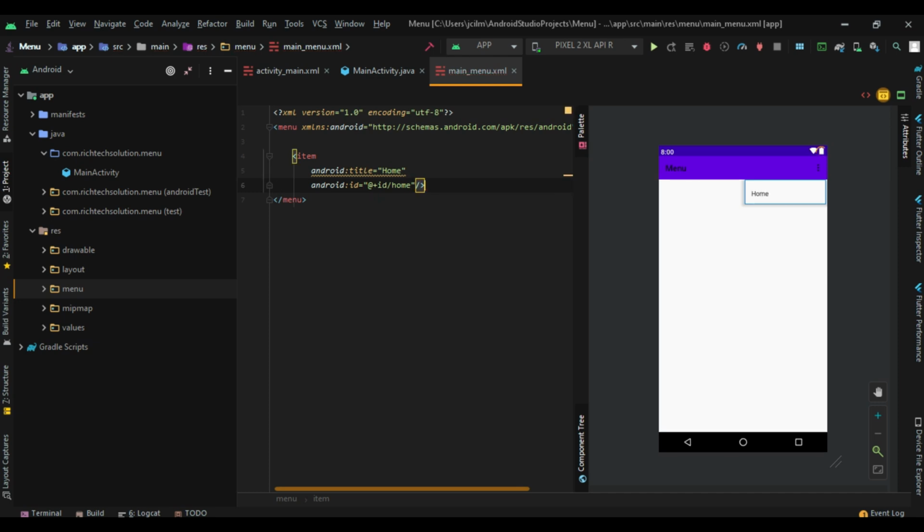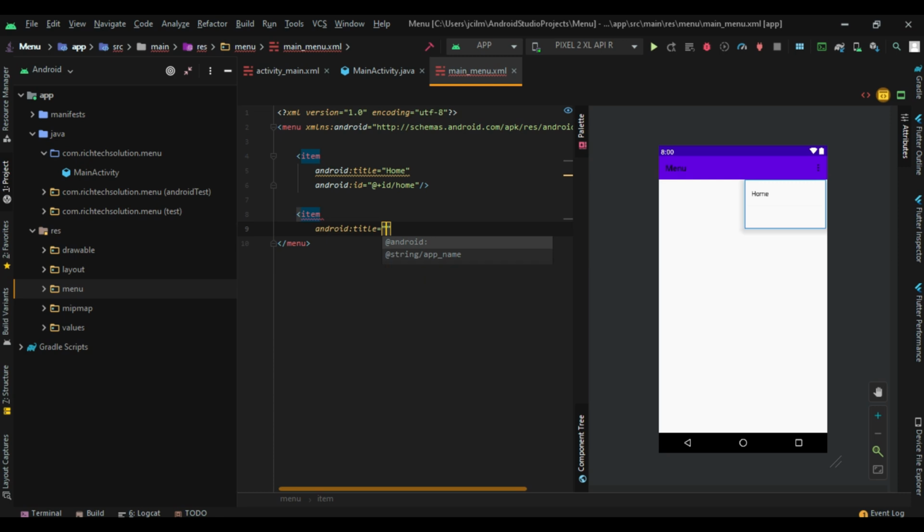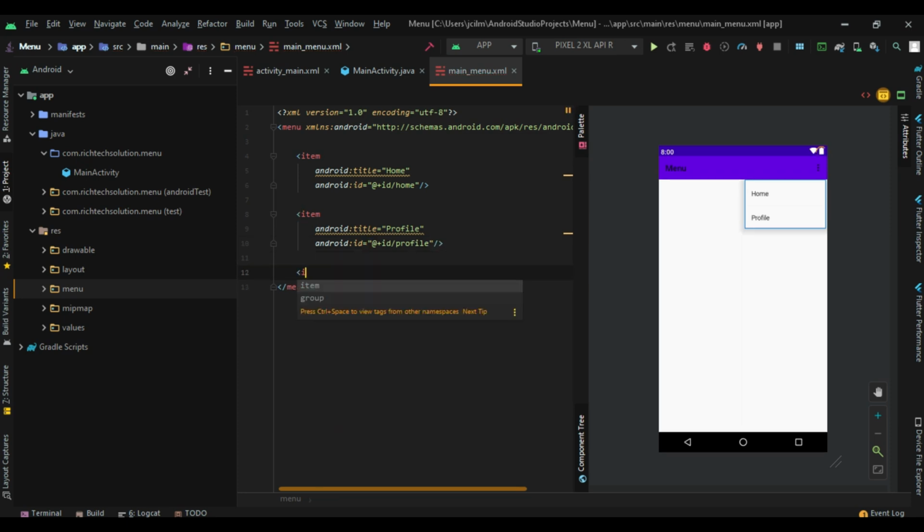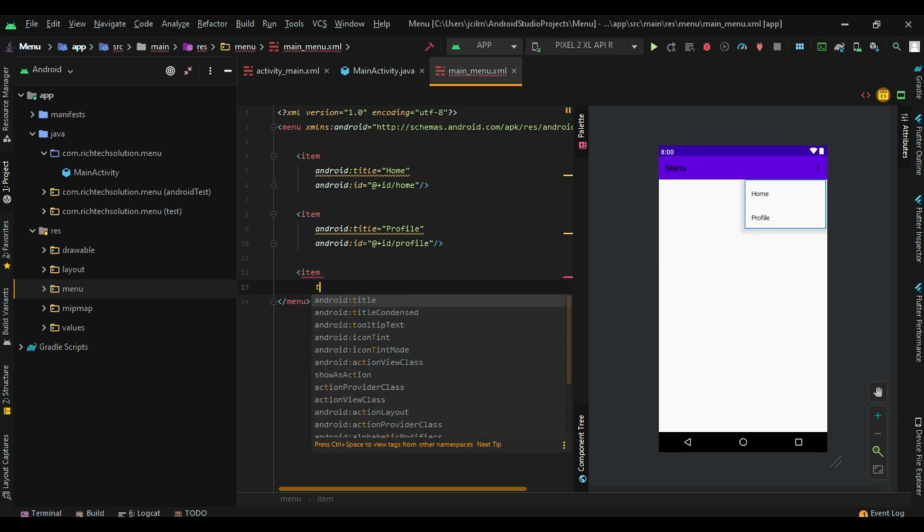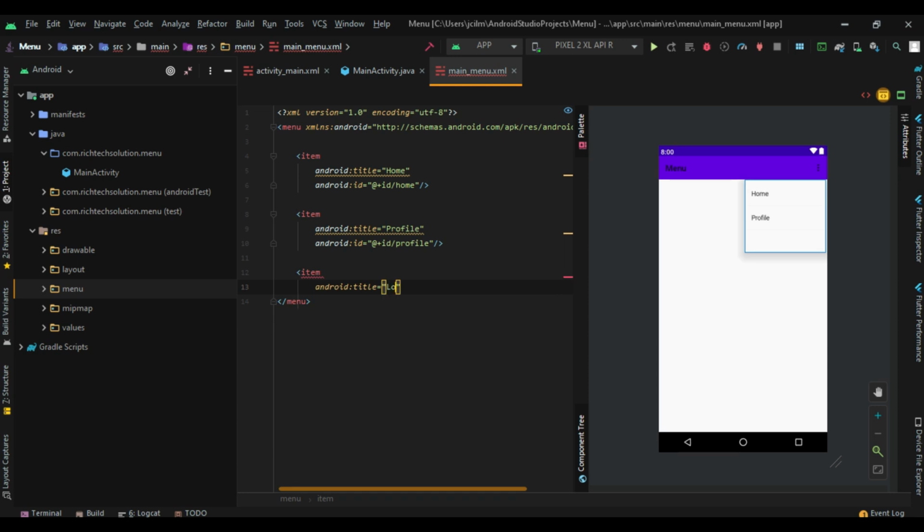So we make one more menu item. Item, title, profile. You can put whatever you desire or whatever your app requires. We give the ID, profile, and close the bracket. So we'll keep one more item, just to make it a big menu. We can just name it as sign out or log out, and an ID, logout. So that's the menu. The menu is done, you can see it beautifully.